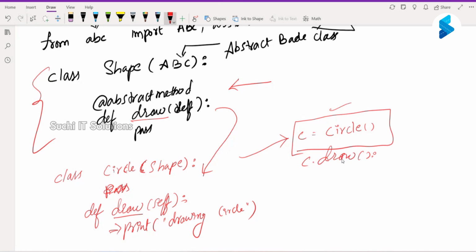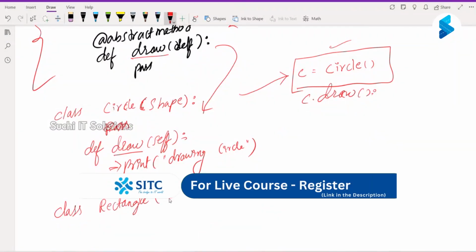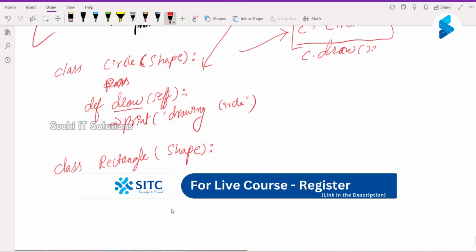Now in the same way, class, shape. Anybody who is implementing a new shape, I'm saying you have to mandatorily inherit from the Shape class. That way you will be forced to follow certain standards.